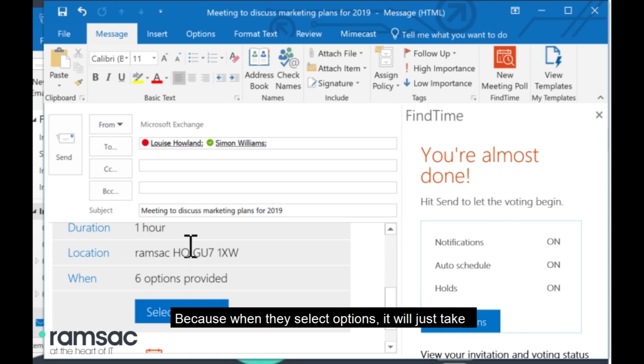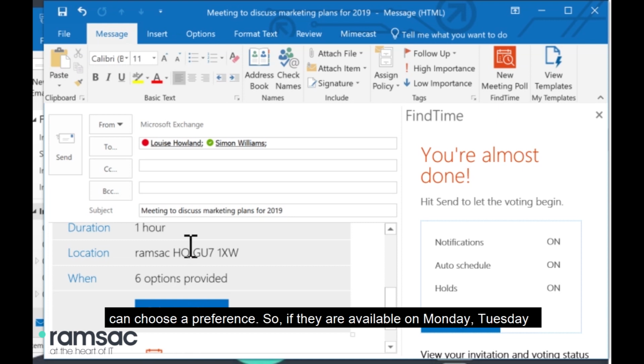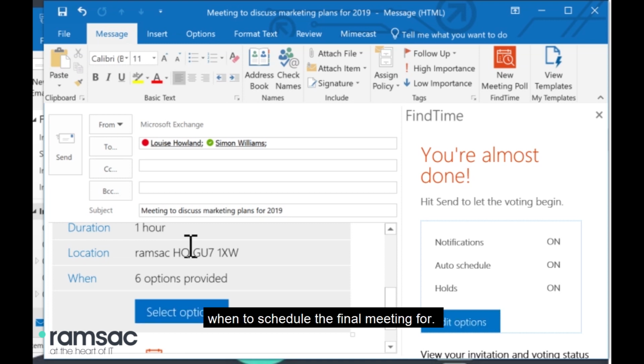Because when they select options, it'll just take them to a website. They'll see the 6 meeting times that I've offered. They can choose which ones they want to say yes to and no to. They can put all of the ones that they're available, and they'll have a little heart indicator, which means they can choose a preference. So if they're available on Monday, Tuesday, and Wednesday, but Tuesday would be the easiest one for them, they can select their preference, and then the auto schedule tool will take those preferences into account when working out when to schedule the final meeting for.